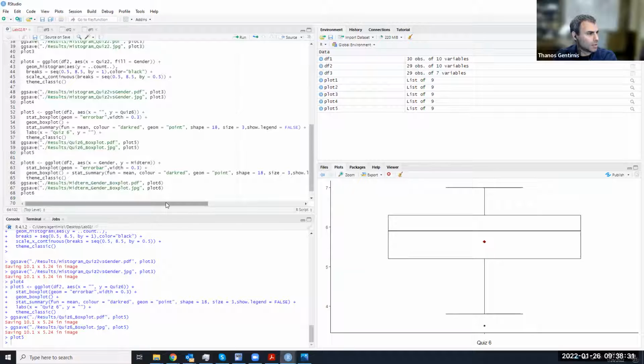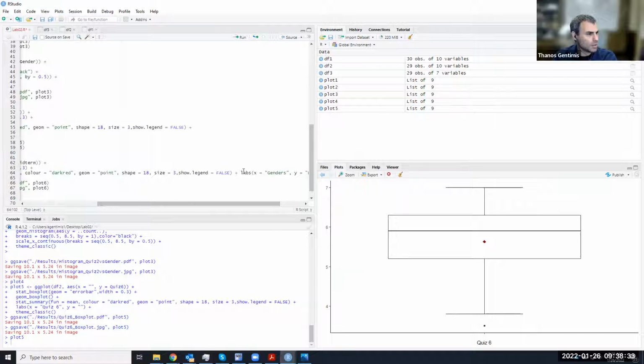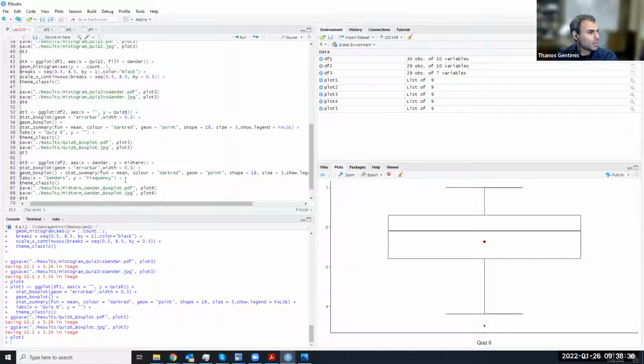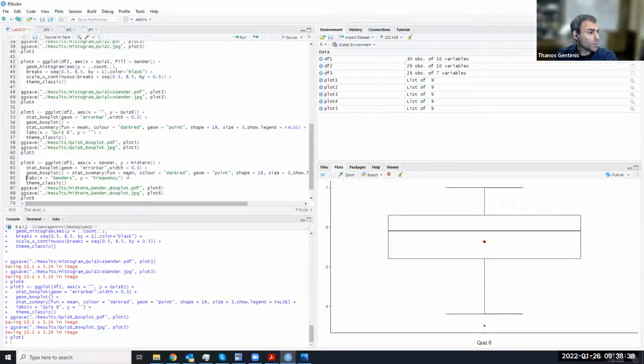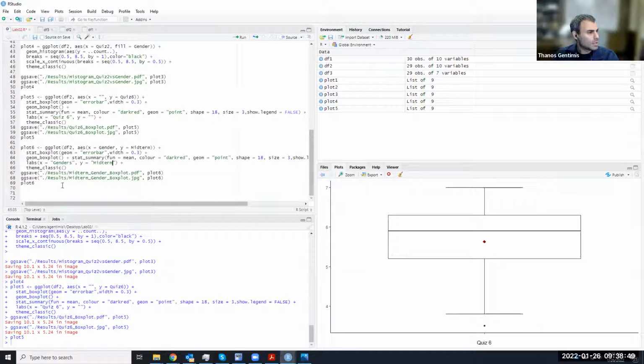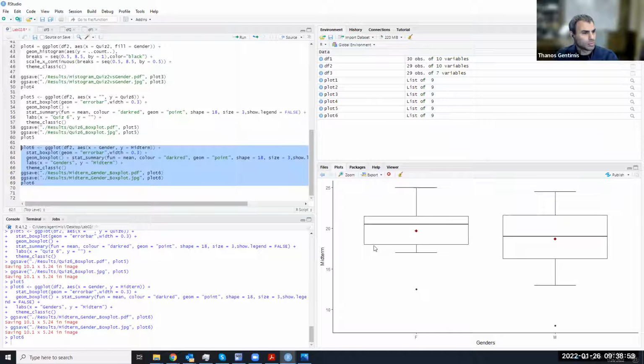all right, it's again going to have different labels, and on the x-axis we're going to have gender, and on the y-axis I'm going to put, I don't know, quiz 6, I guess, or midterm. This is for the midterm, I'm sorry. All right, and theme classic, and save it. And let's run this. Okay, so there you go.